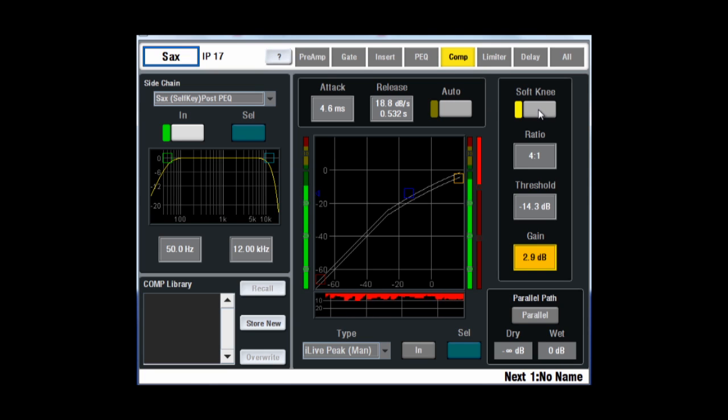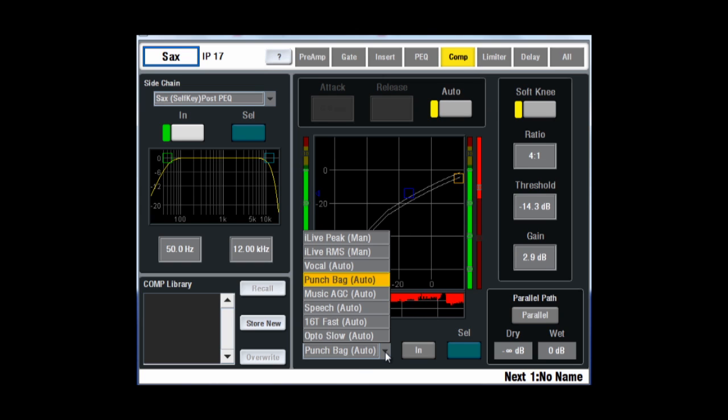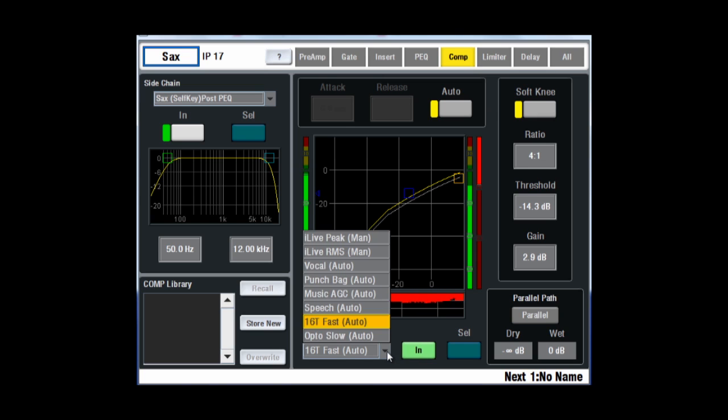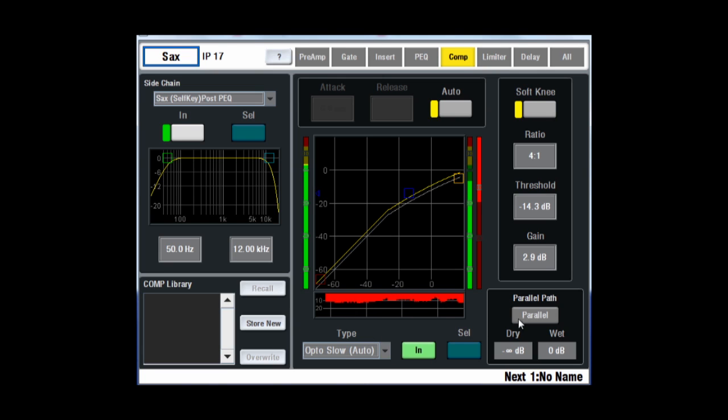The dynamics may be manually adjusted using the attack and release controls, or set for auto function with a drop-down menu to select the type of compressor required. These high-quality algorithms are careful emulations of industry-standard units. Choose between iLive Peak, iLive RMS, Vocal, Punch Bag, Music AGC, Speech, 16T and Opto Slow. Parallel compression can be enabled using the wet and dry control to give you that famous New York compression. The histogram shows how the compressor has affected the signal over a period of time.